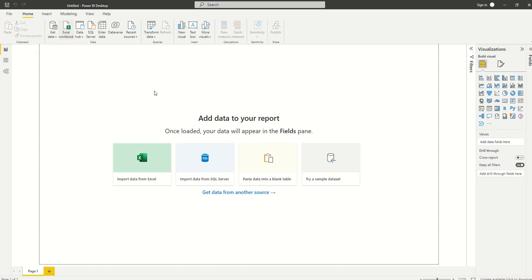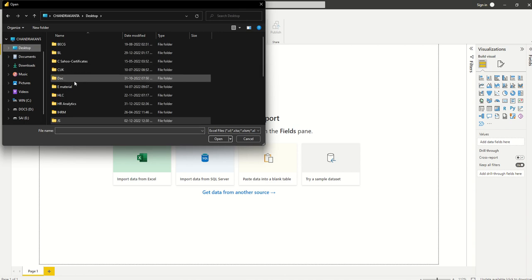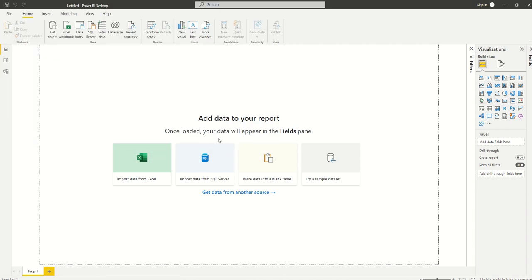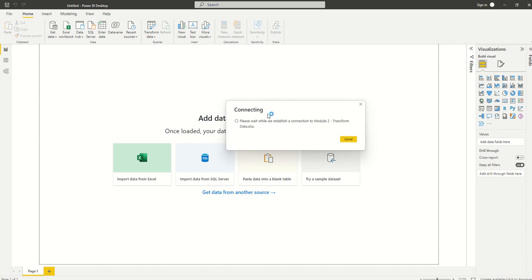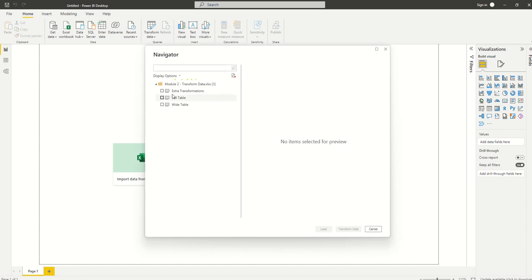So this is the Excel sheet option. Then we can go to this Documents, Desktop. So we have the Transform Data option. Let us wait a few seconds for the data to load. Now we have got the Navigator box open.